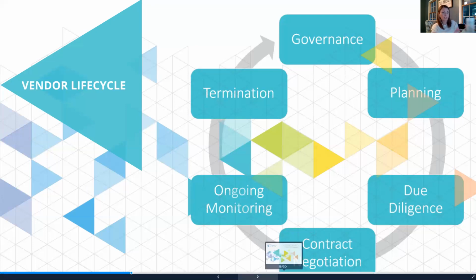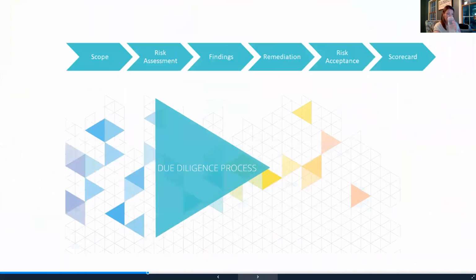Next, we're going to dig into the due diligence part and talk about all the different steps that are included in there. So you have one giant life cycle, but then you have some mini steps that occur within due diligence.